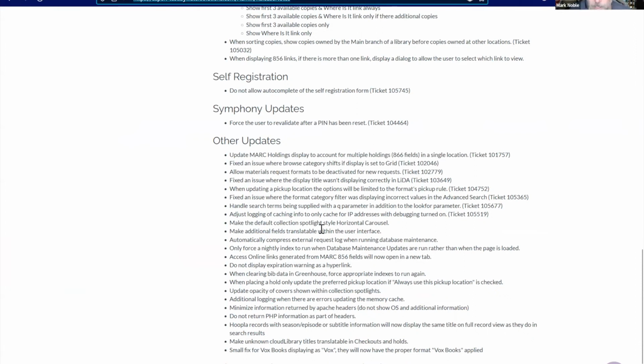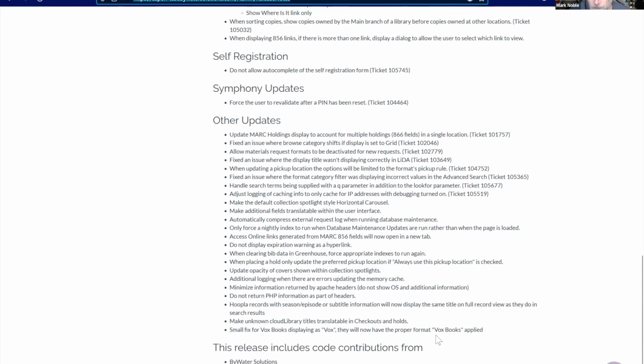Oh, the other one I wanted to call out was the default collection spotlight style. If you're creating a new collection spotlight, it's going to default to the horizontal carousel rather than the horizontal. So if you are doing a lot with horizontal, just be aware that that's changed. Other than that, lots and lots of little changes, big and little changes, all important.